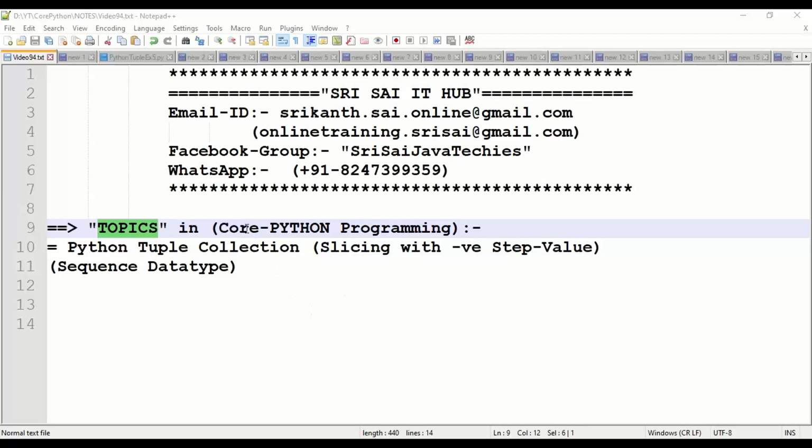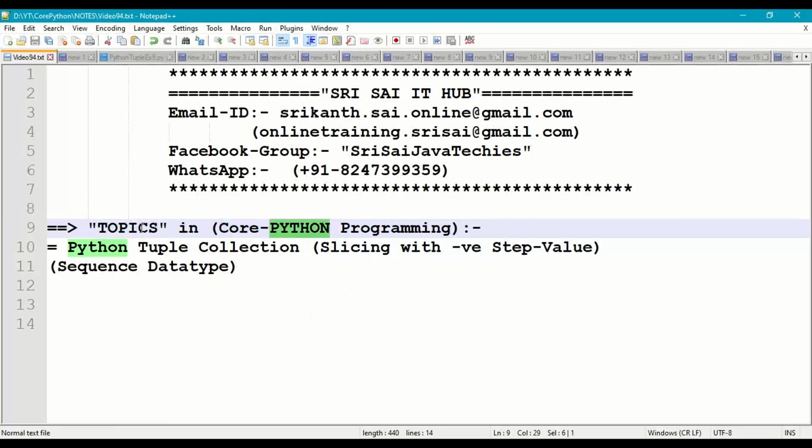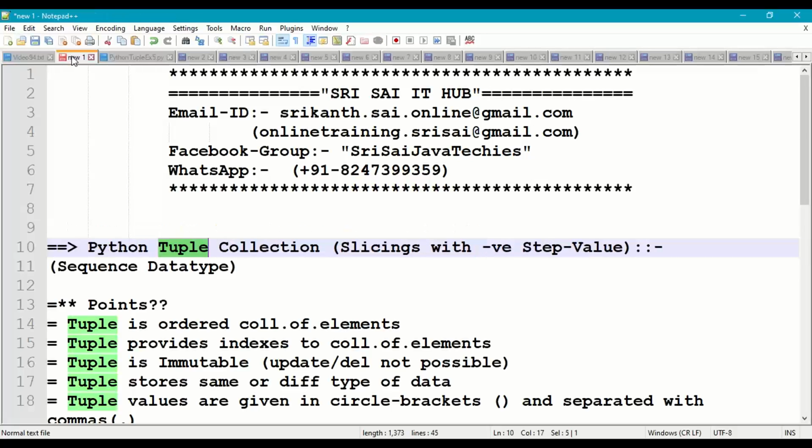In this video of core Python programming, we are going to discuss the following topic: Python tuple collection. Here we will see slicing with negative step value in tuples. So first of all, what is tuple collection in Python programming?